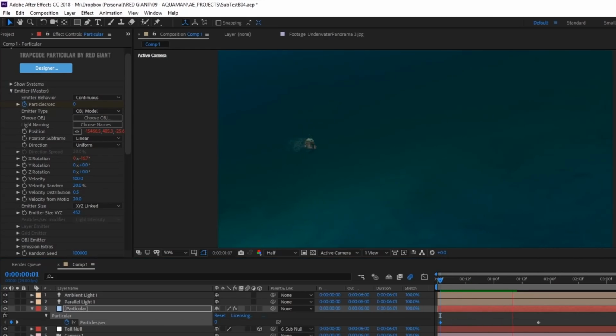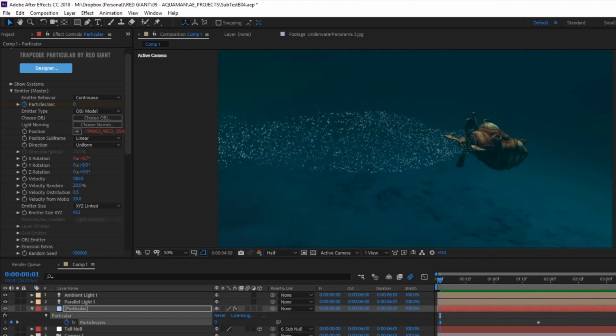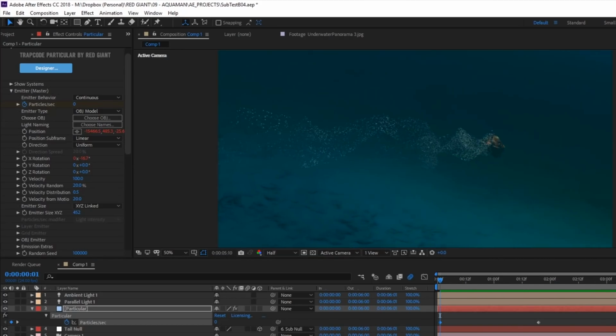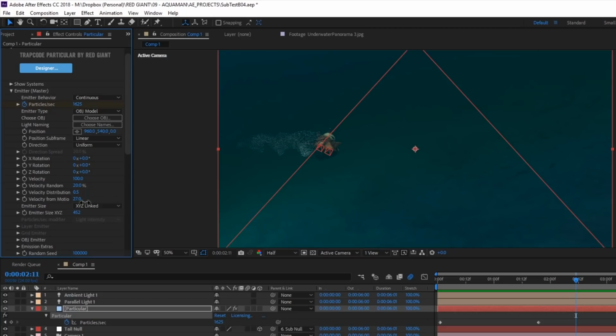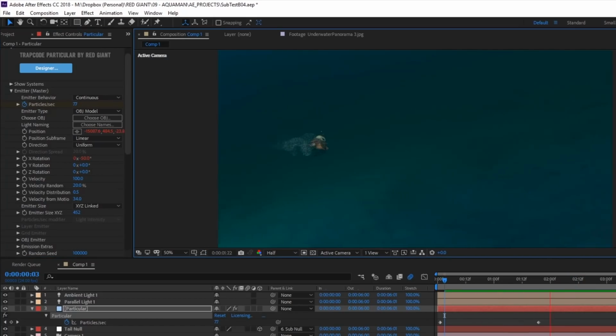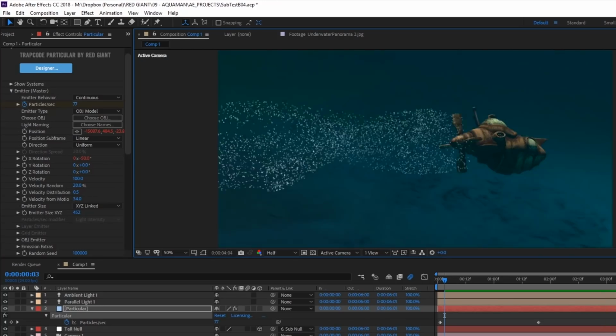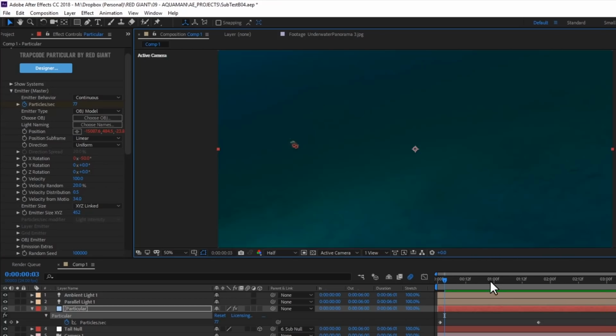and I think of it as the spoon that starts your particles churning, then goes away. Now, I'm kind of curious to see what happens if you play with the velocity from motion slider in the emitter settings. Basically, this simulates momentum, and if I increase the value, the particles look a little more like they're being dragged along behind the sub, which is actually kind of cool.